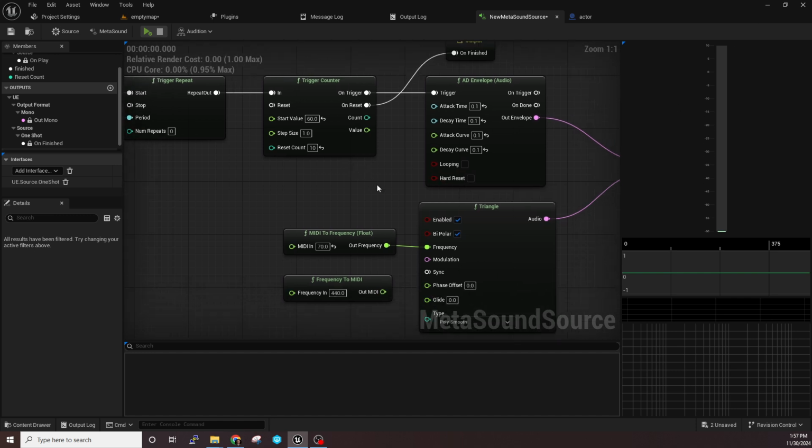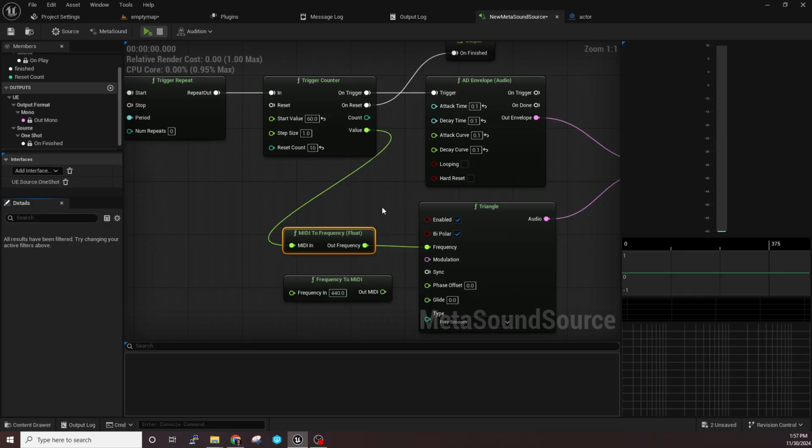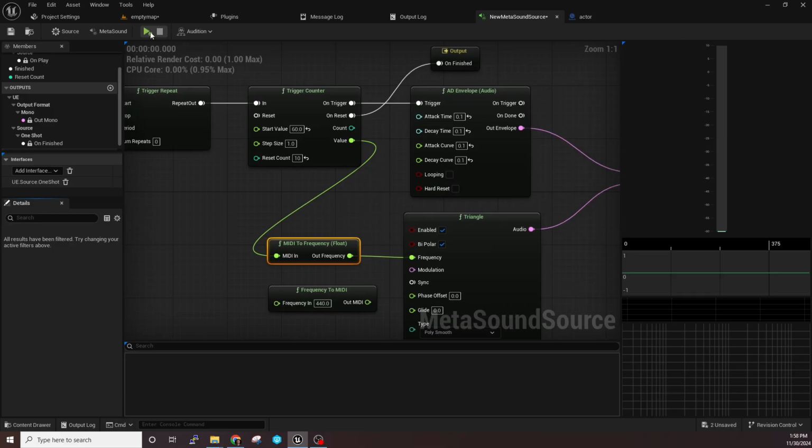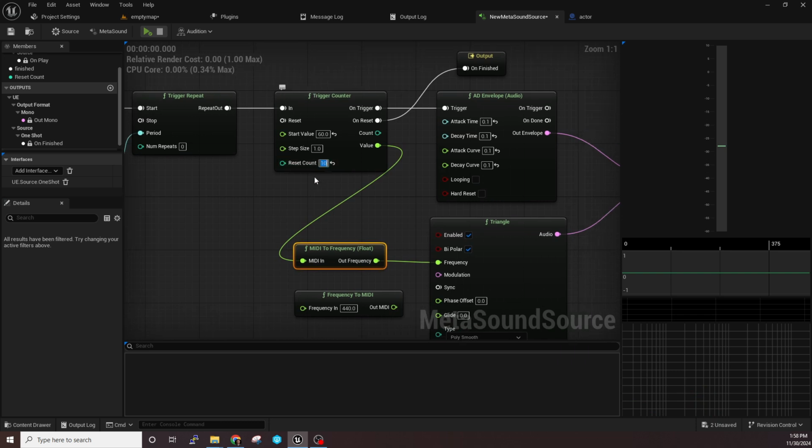So we will just take the value and plug the value here, and we're going to go up from 60 to 70 in MIDI, which again is nothing but a chart conversion to the frequency from a number. And let's hear it. There we go. Does it 10 times.